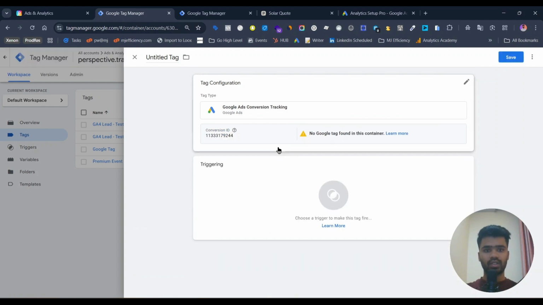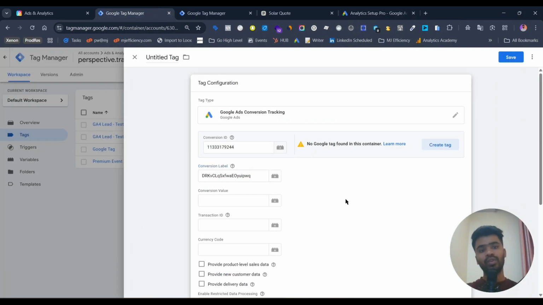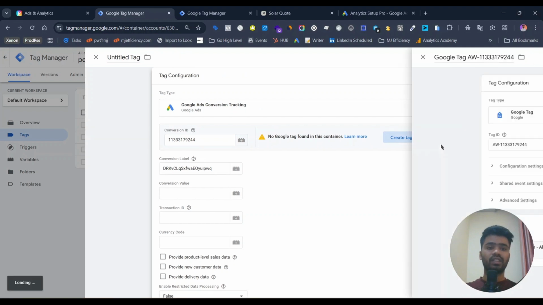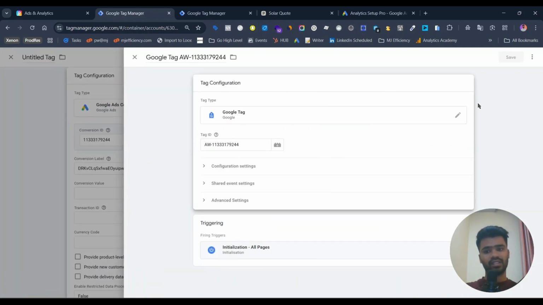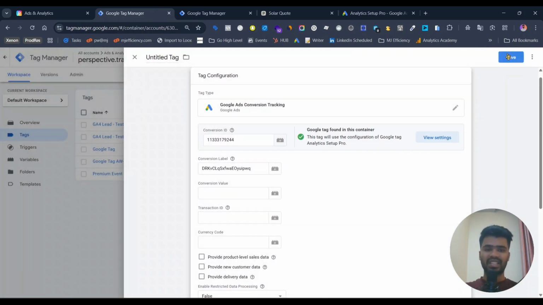Now we need the conversion label. Copy this, and now we need to create the Google Ads Google tag. So that tag will also work as a Google Ads remarketing tag. Okay, now create this. You enter the information, you just click on create new. You see nothing, just wait, save, boom, your Google Ads remarketing tag has been successfully done from the browser side, and that's your Google Ads conversion tracking from the browser side.